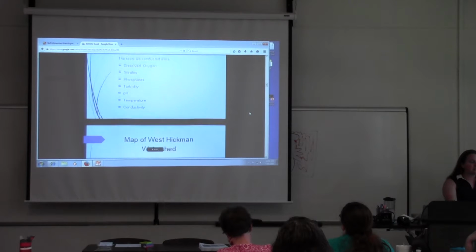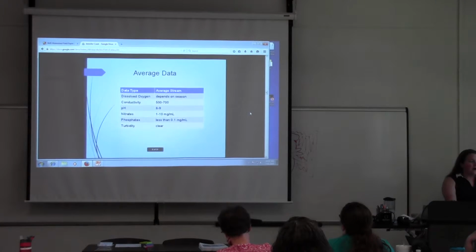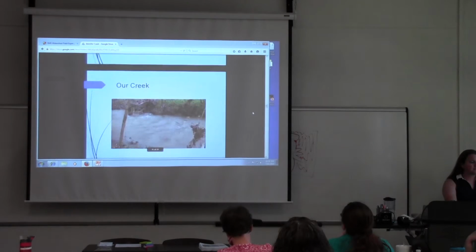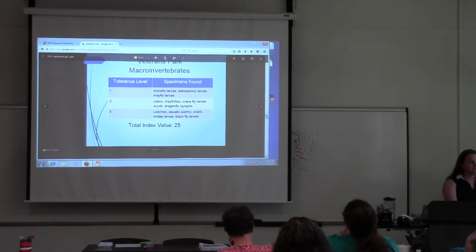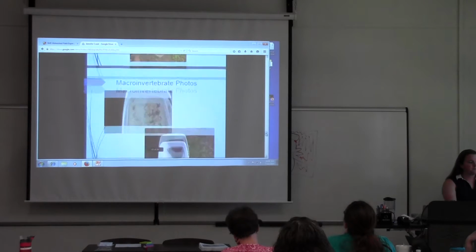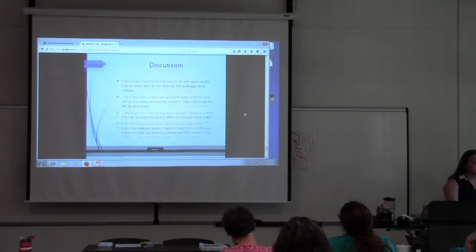They talked about how they collected their data. I think she forgot to put her map on. And then they had to put their data in and some pictures. She went a little above and beyond what most of them did, but it was an easy way for them to summarize what they found. It was almost like a lab report.